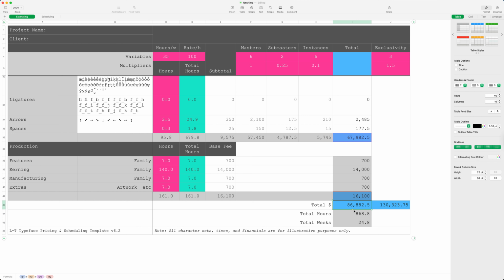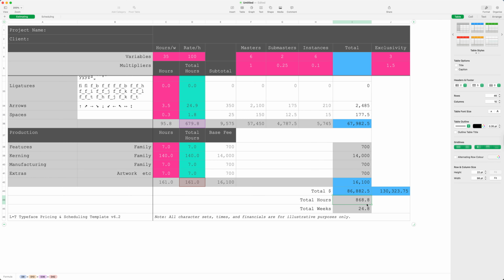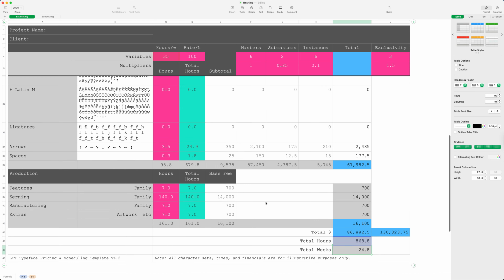So this is my total price, and this is the total price with the exclusivity period, and here are my total amount of hours and my total weeks for the project. Just a reminder that all character sets, times, and financials here are for illustrative purposes only.